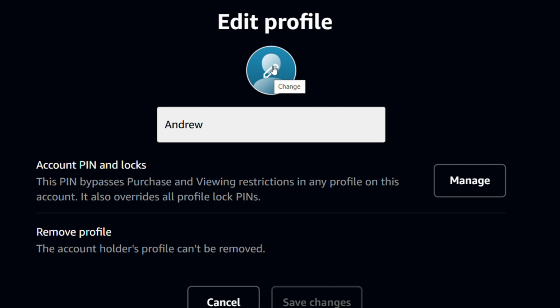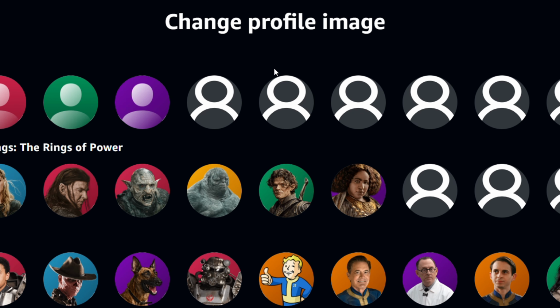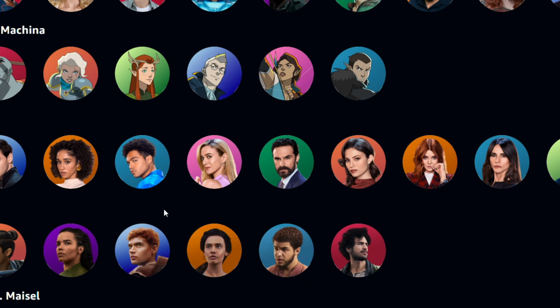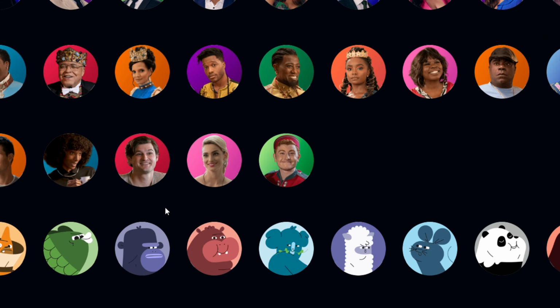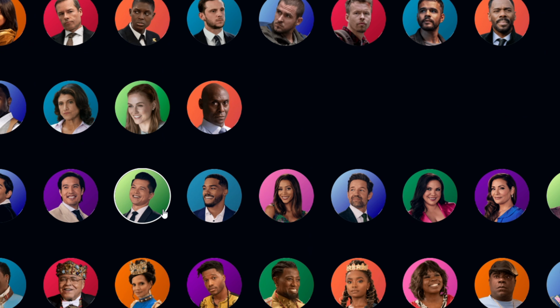Let's say profile header at the top here. As you can see, once I hover over it, it says change. I click on that and I can choose, right? So you have a ton of different pictures. What I want to say is that it doesn't really give you the option to upload your own image. So you just want to choose something of your choice there.